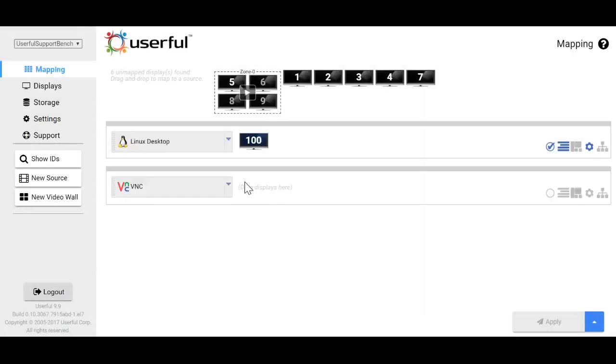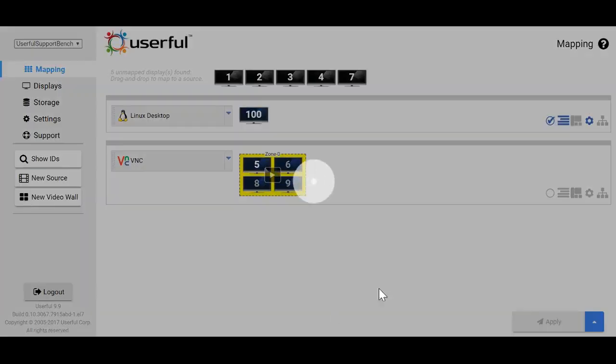Finally, hit OK, and then you'll notice the source has appeared down here. Move your video wall into the source, click Apply.